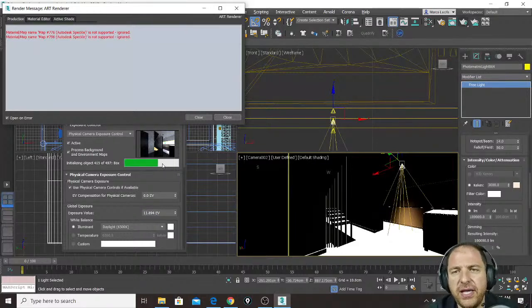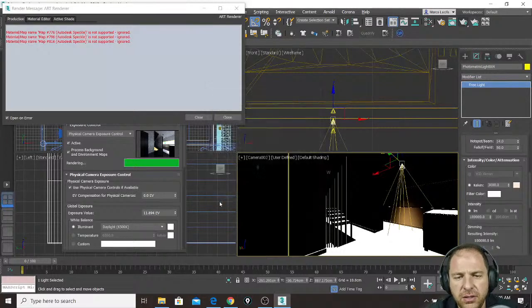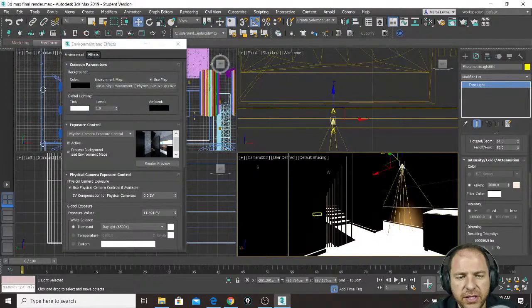And in this way, even if it looks weird, I will have artificial lights visible even if my exposure is set for daylight. Click close. Make it a little bit like that.